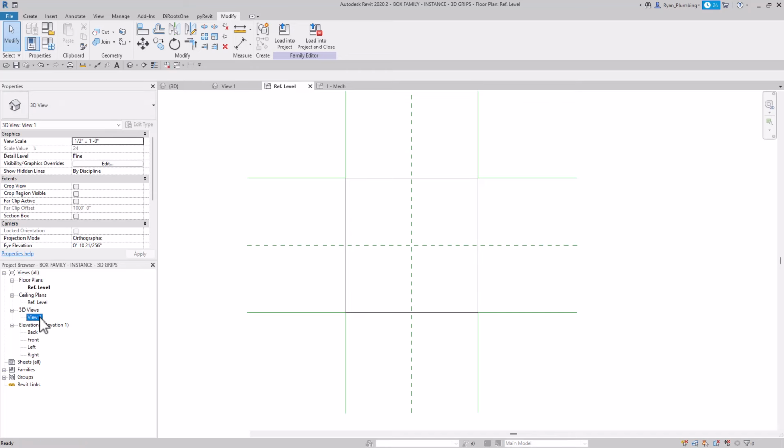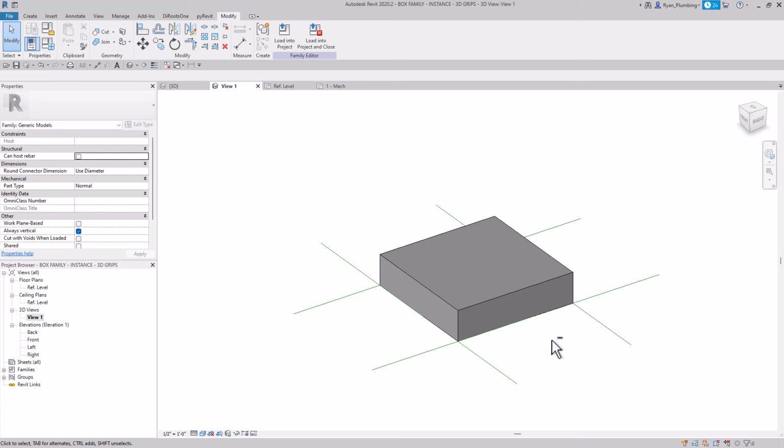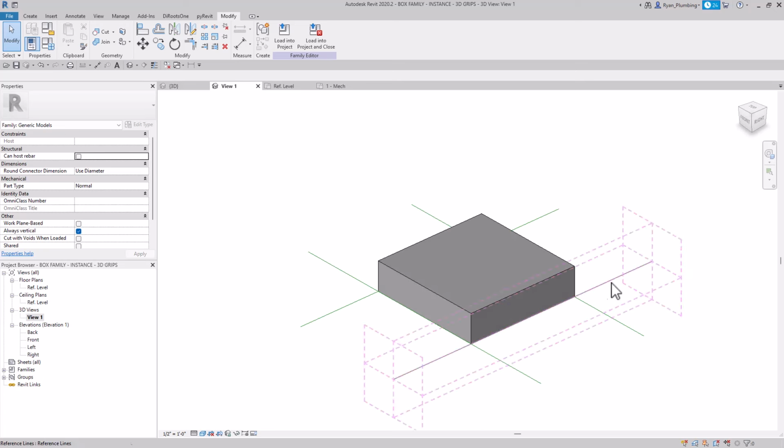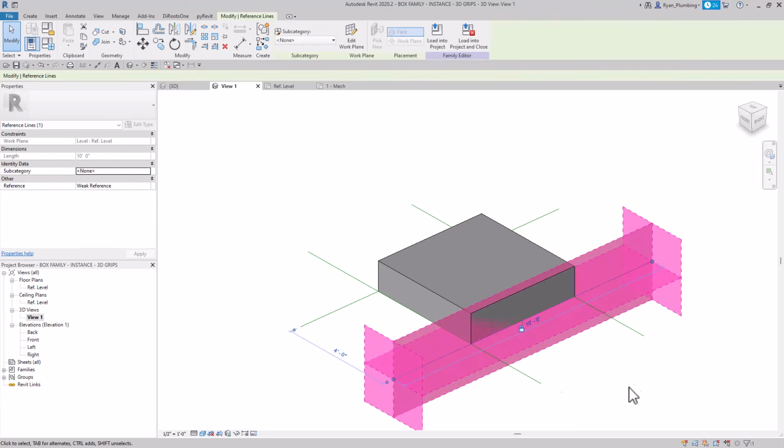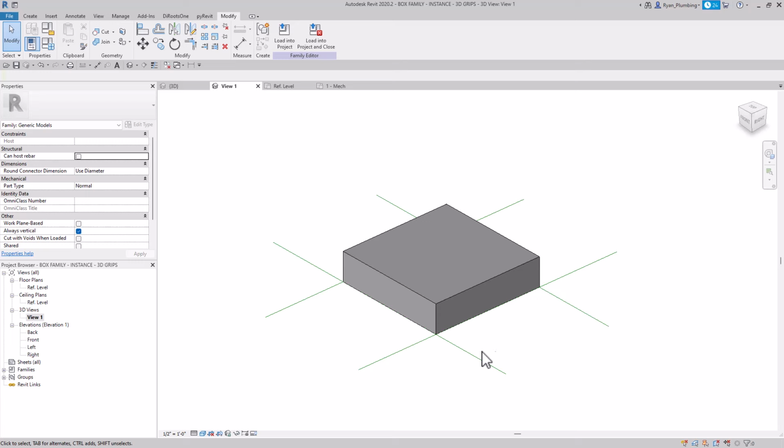So let's double click view number 1 here. And we have these brand new reference planes. Everything's looking great. Or sorry, reference lines. You can see the lines look a lot different because there's a lot more going on with those. We'll get into more detail for the lines later. But it's a very powerful technique. So now we have these reference lines that we've created.